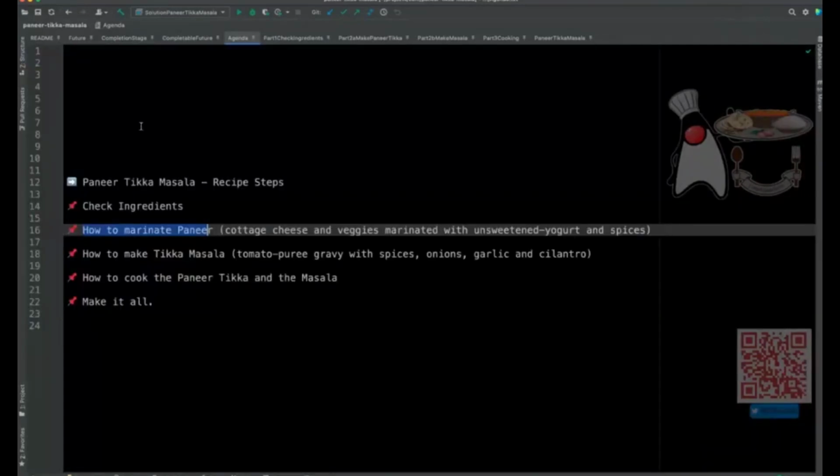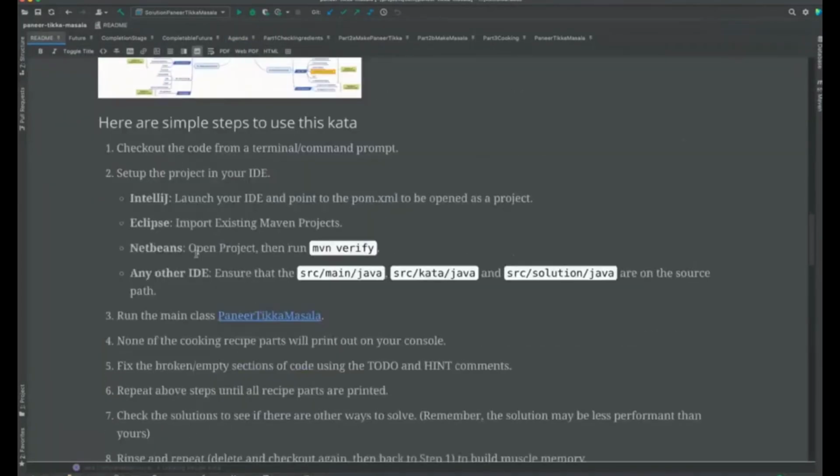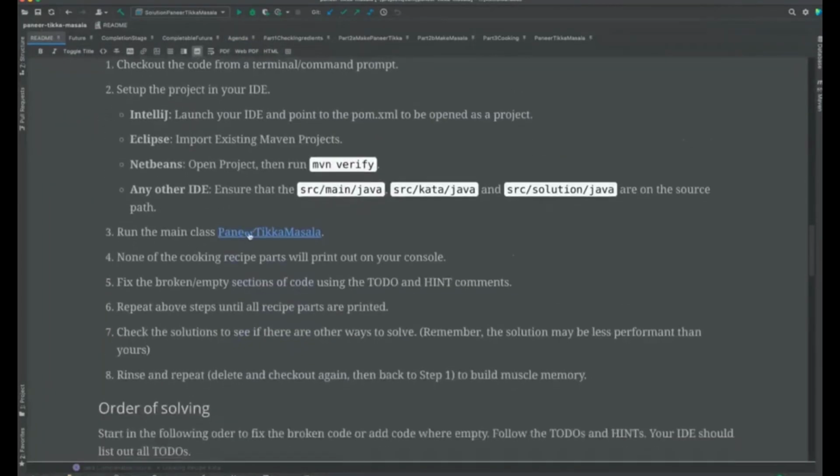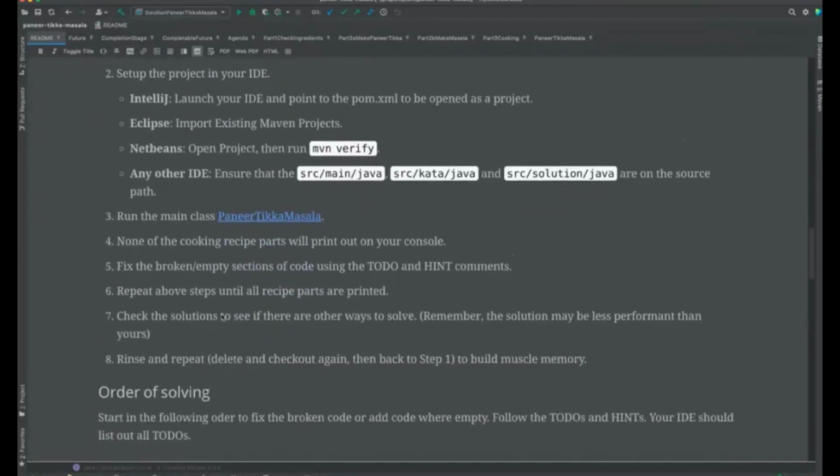Great. So let's go through this code. Let's go back to the README and see what it says. What are we doing here? First, you run the main class. We just ran the main class with the solutions, and I'll talk about this in a minute. You run the main class.